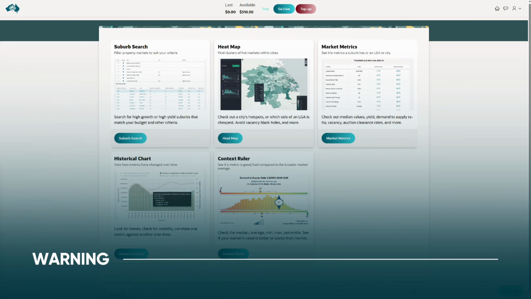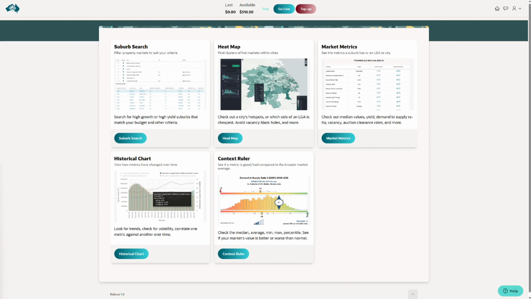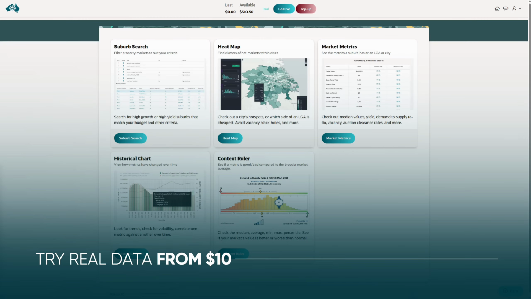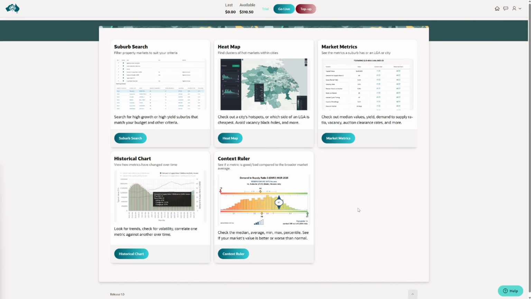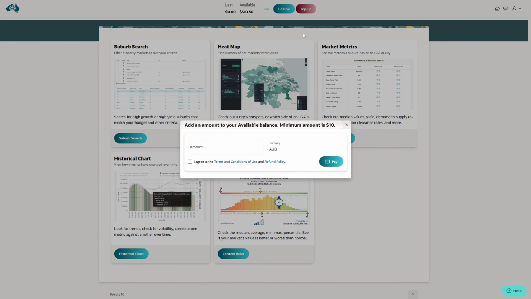Remember that the data you see in trial mode is not real. Do not make any investment decision based on any data you see in trial mode. The idea of trial mode is to become familiar with how the website works. Now, if you wanted to see what our real data is like before paying, well, you cannot do that for free, but you can do it cheaply. You can check out a decent amount of real data with as little as $10.